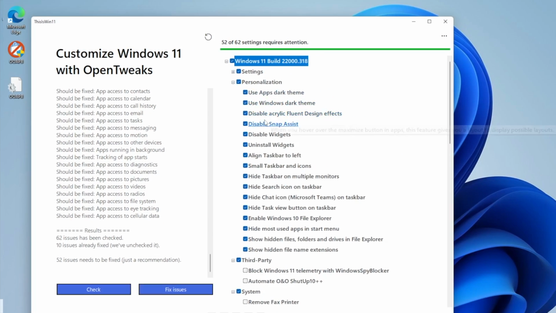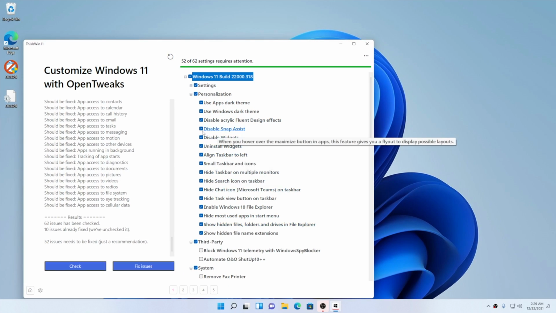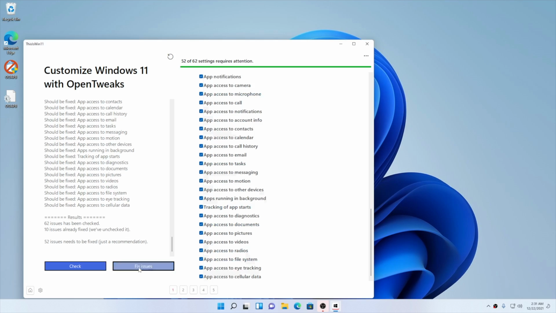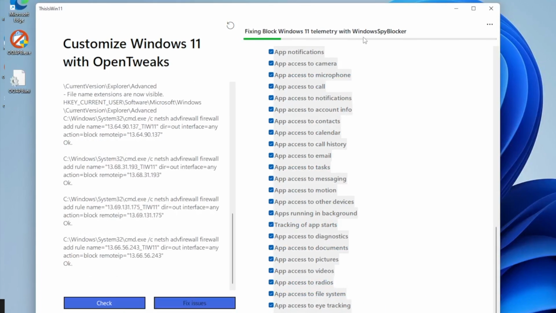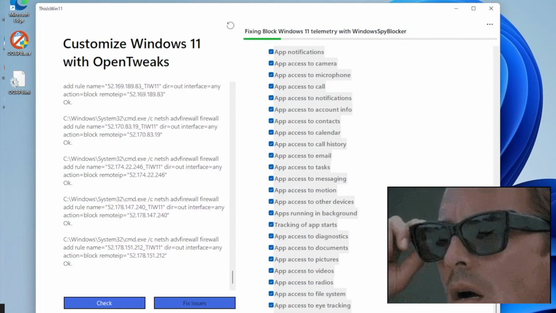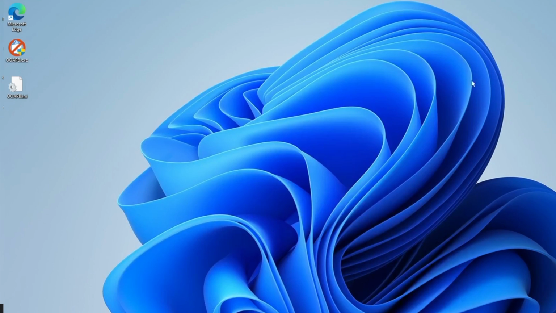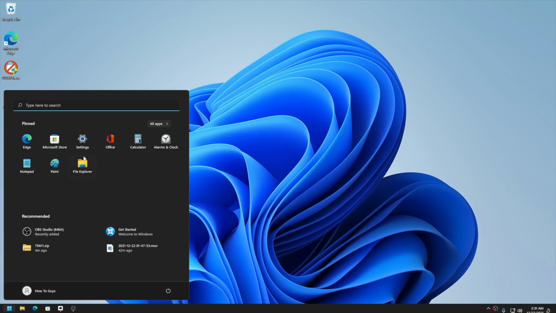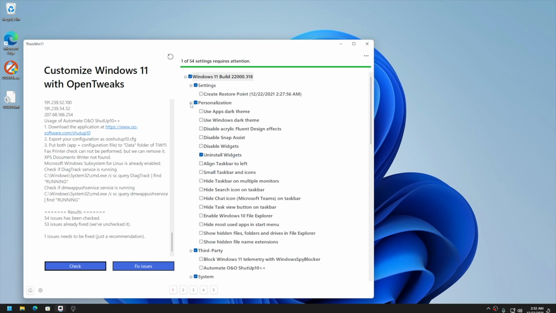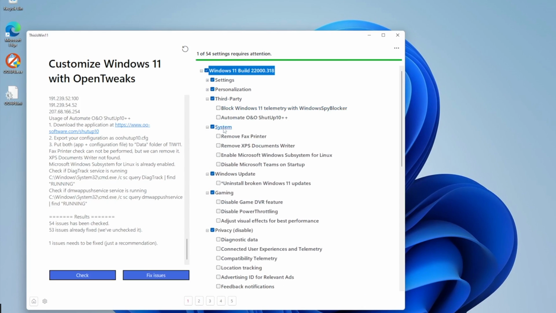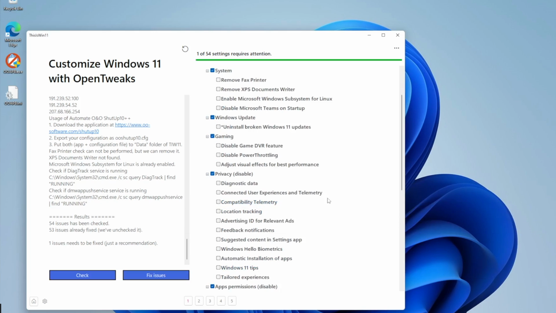Here you can carefully go through each of the settings, what you need and what you don't need. And once you're done with the selection, you can fix the issues. And whoa, right there, you can see it's doing a lot of things at the same time. Okay, so now that it's complete, you can see my Windows 11 looks much cleaner and pretty much all the bloatware is almost gone. It also made some personalized changes like a small taskbar and other stuff that I have selected.